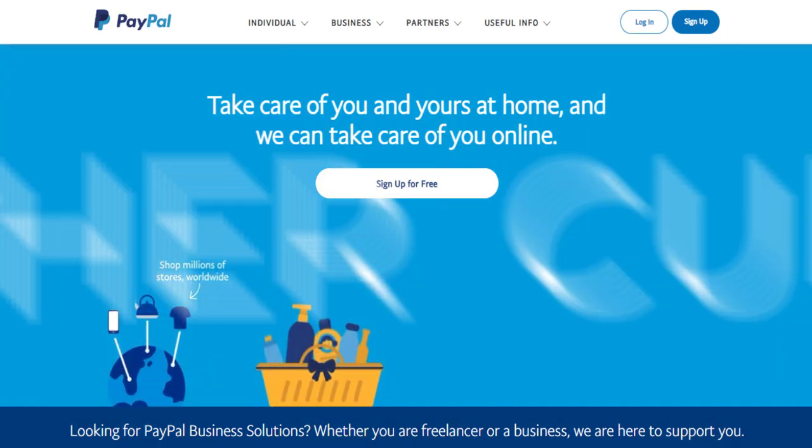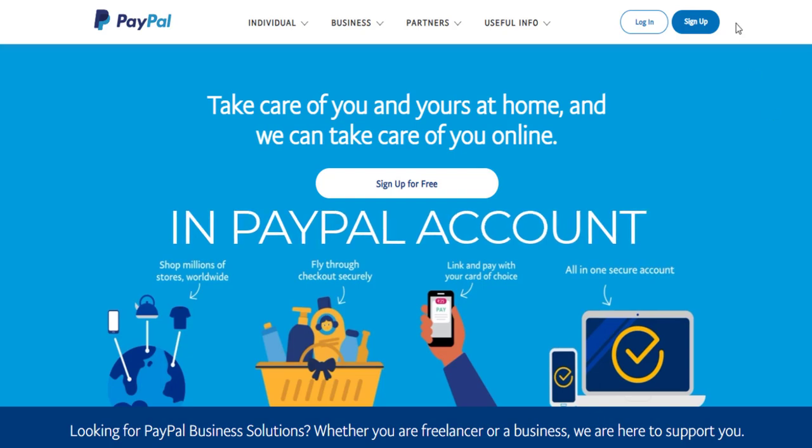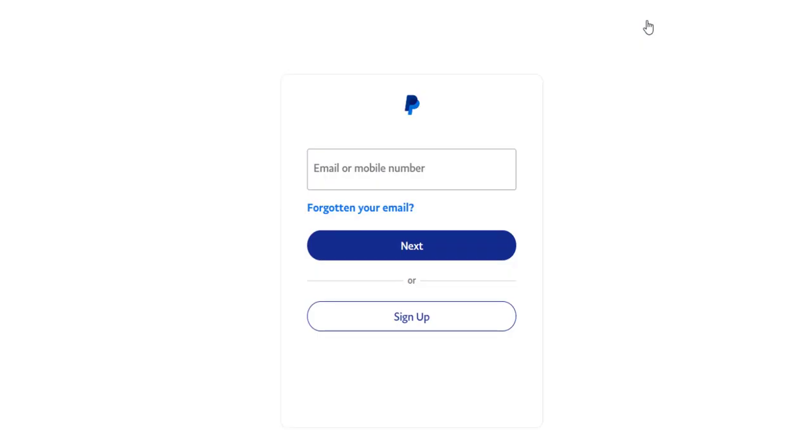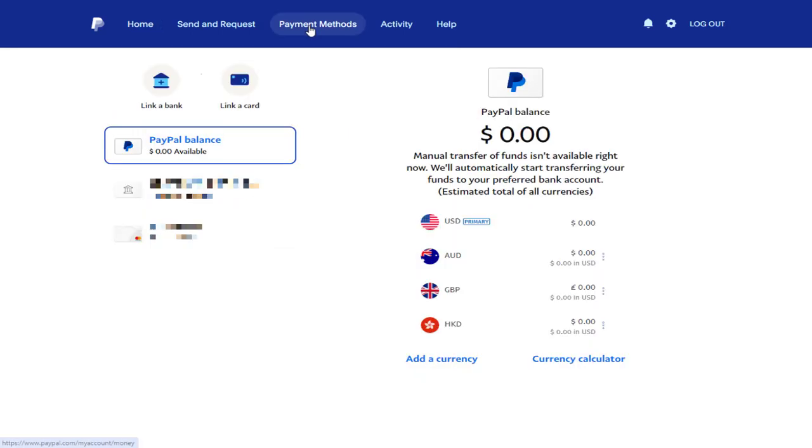How to set up any other currency as your primary currency type in PayPal account. So let's see in this video lesson. Once we log into PayPal account, we need to click Payment Methods button in the top menu bar.